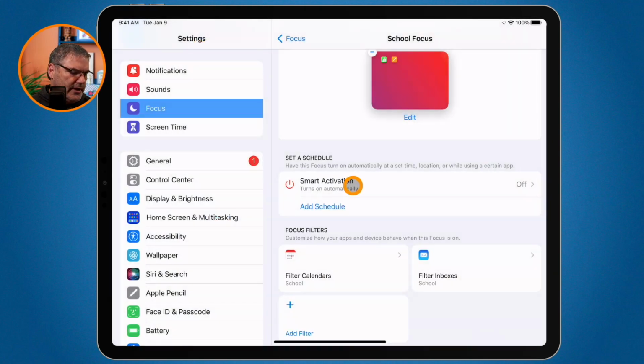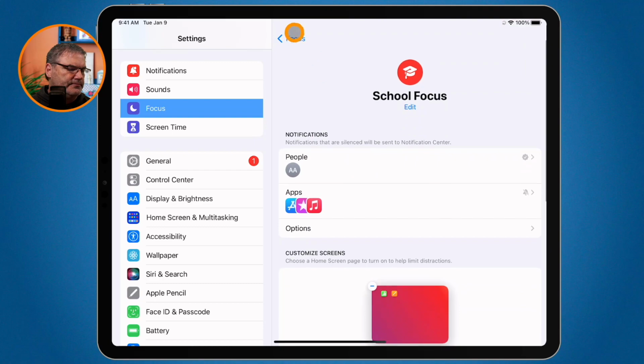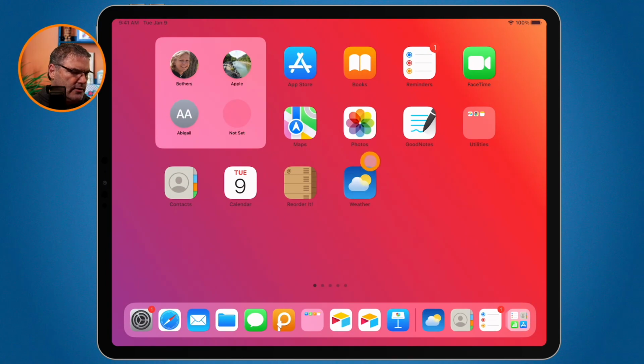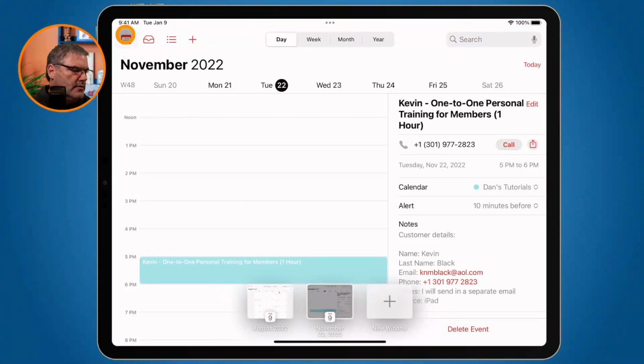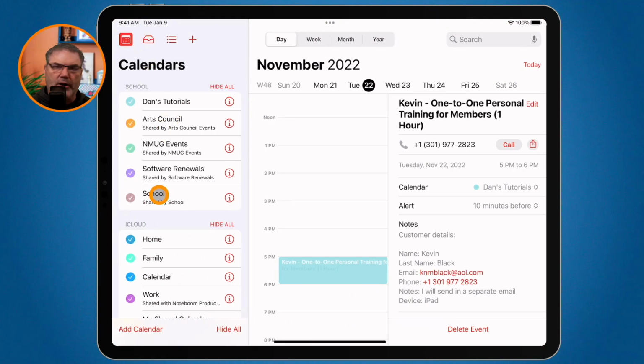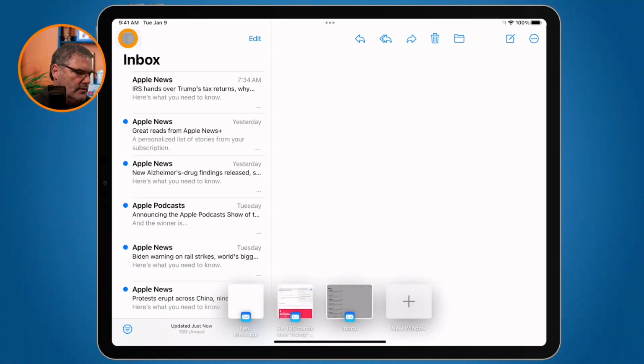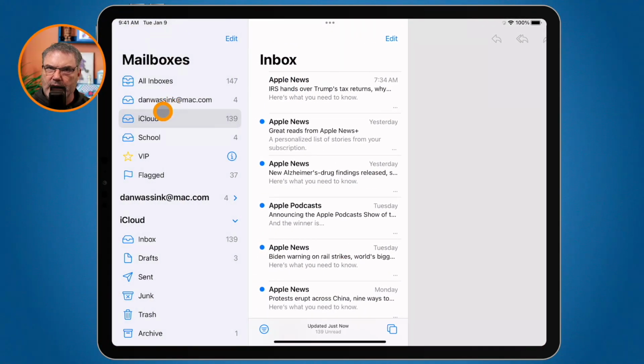So now, let's see how this works. I have it all set up. When I go into my calendar, right now it is not turned on, so if I go into my calendar here, you're going to see I have all of my calendars there. When I go into my mail here, I have all of my mail here.